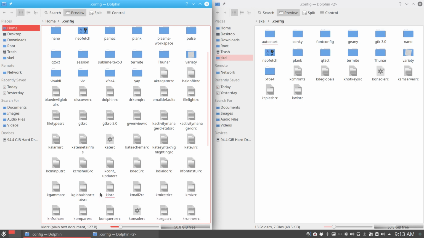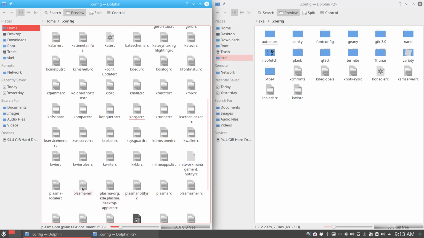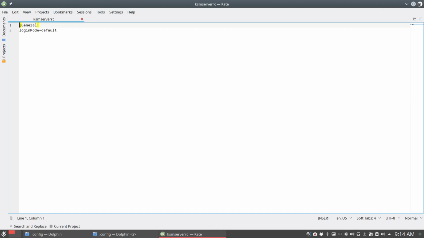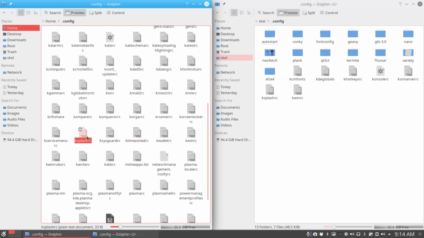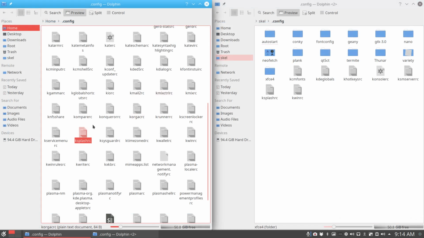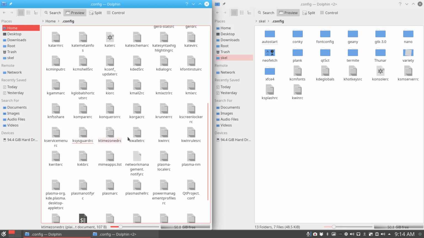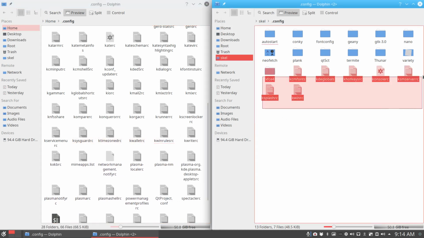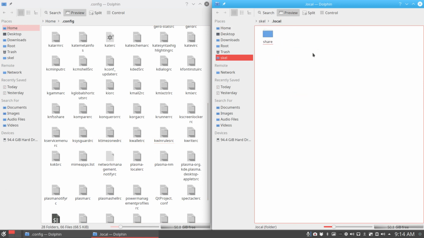So console RC. And this here, the KM server, this guy is set logon mode default. Okay, so you're out. The splash, I told it no splash. Again, I'll have no splash because I'm deleting the file. And the kwin RC. And then these guys that you see are all gone. You could also this guy, local, like I said, it's just the profile.